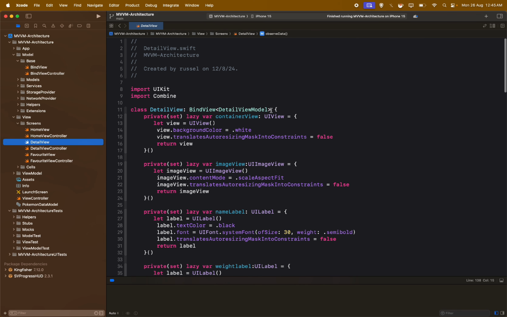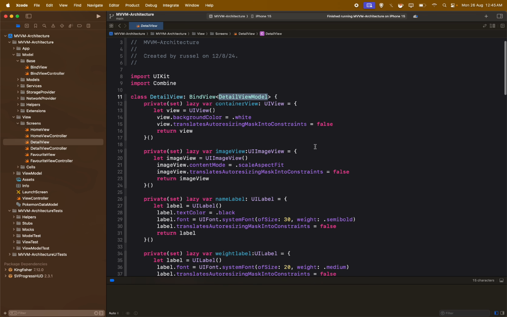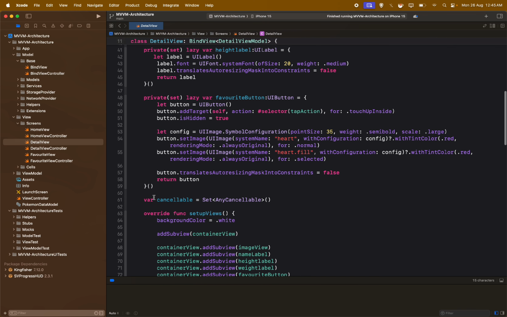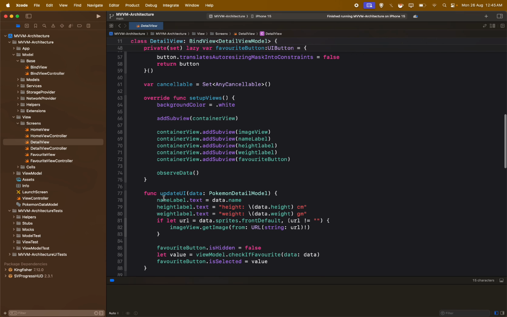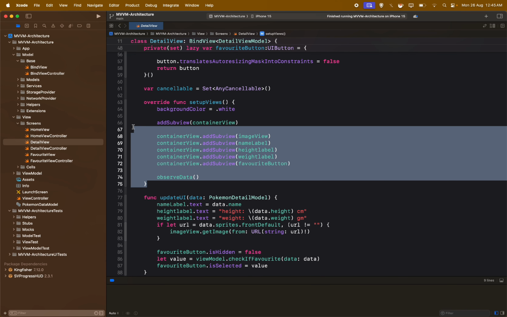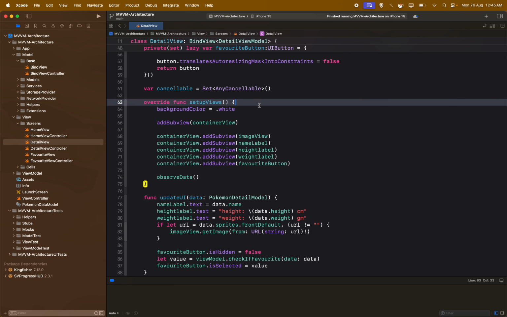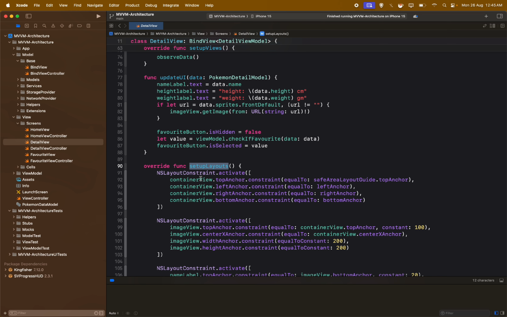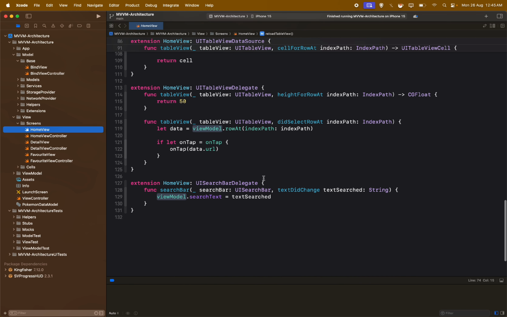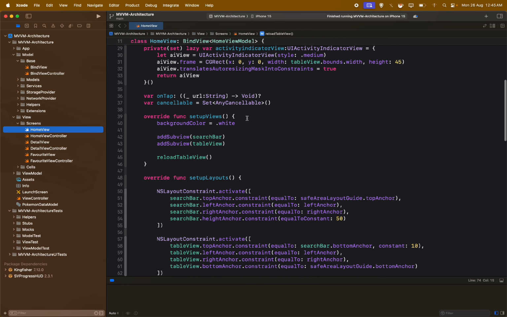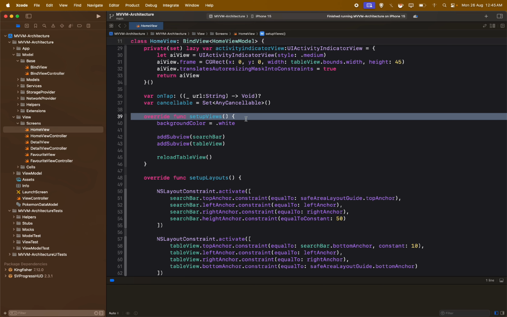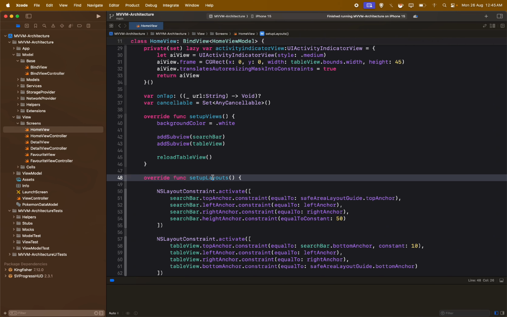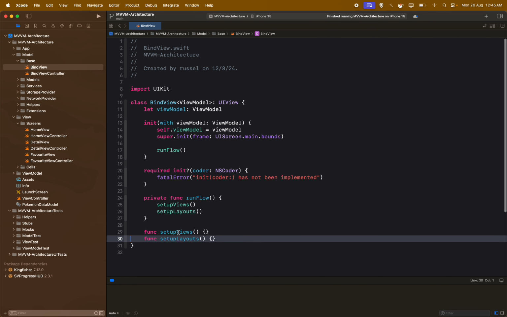Let's see the detail view. Similarly, we are replacing the view with the bind view and passing a view model, in this case detail view model, and we do not have any view model reference here. And we are not calling any initializer. Instead, we are calling setup views and setup layouts. Also in the home view controller, we did the same. I forgot to mention it. Here we are not calling any initializer. We are calling override setup view and setup layouts. These are coming from the bind view.